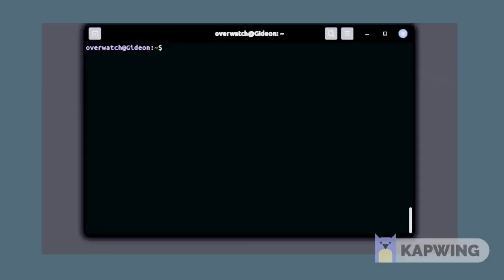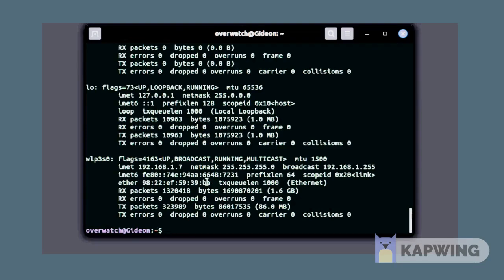In this video I'm gonna teach you how you can change the MAC address of your network card using two different methods. So first of all, let's check our MAC address. You type in the command ifconfig and here ether is the MAC address. You can see 9822EF5939BA. So now how can you change it?